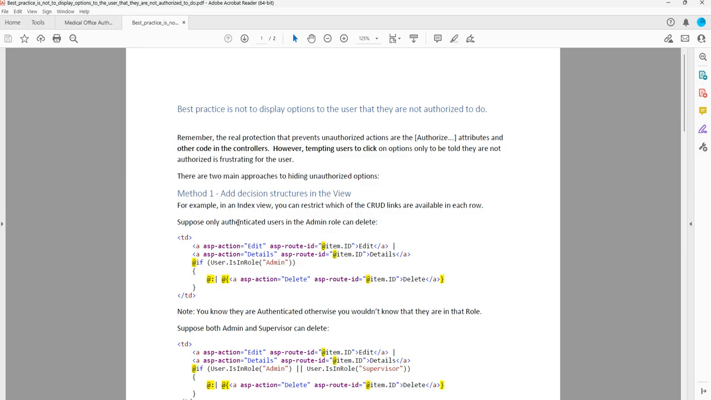So as I say here, suppose only authenticated users in the admin role can delete. Well, you could simply do something as shown on the screen here. You could have a little decision structure: if the user is in role admin, right? Just a note there, if they're in admin, though, we also know that they're authenticated, or we couldn't know that they're in the admin role. So that takes care of that aspect as well, right? And only in that case do we show our delete link, right?